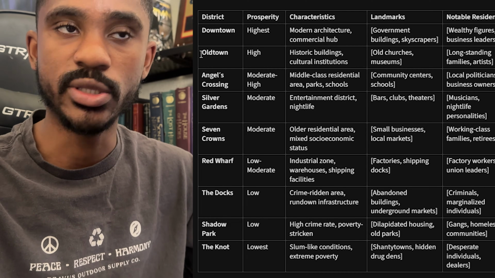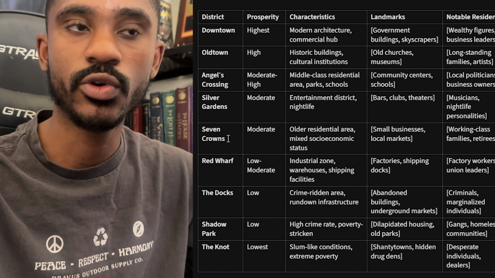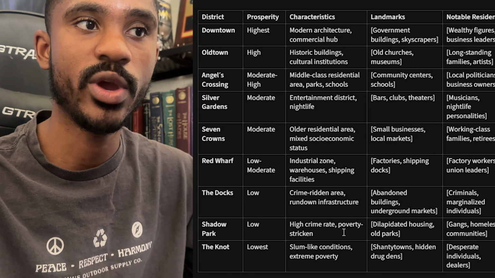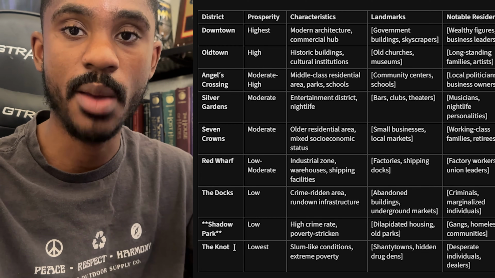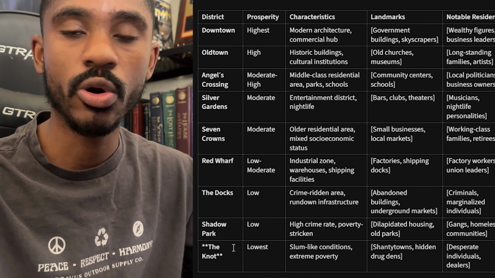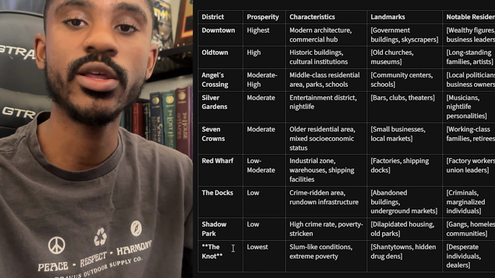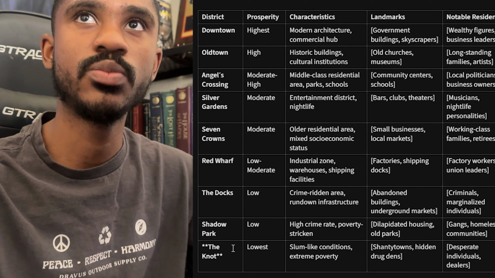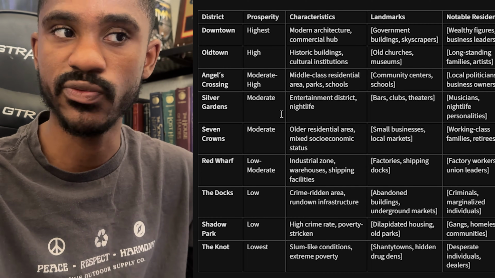So it goes Downtown, Old Town, Angels Crossing, Silver Gardens, 7 Crowns, Red Wharf, the Docks, Shadow Park, which is where my main character Dominic is from, and the Knot. The Knot is the most poor, dangerous area in the entire city. It's also where my other character, Morgana Moody, who is more so the secondary protagonist, I guess, is from.